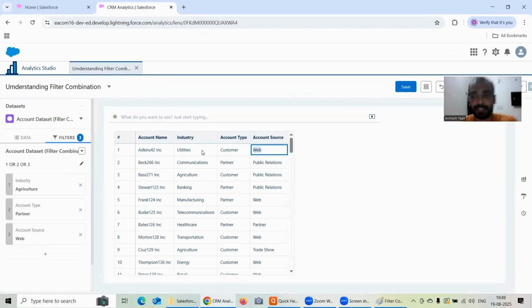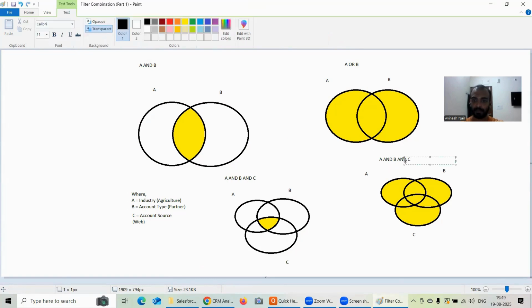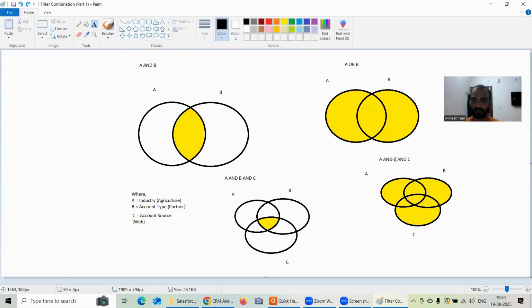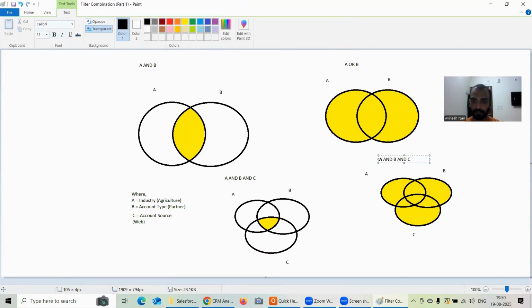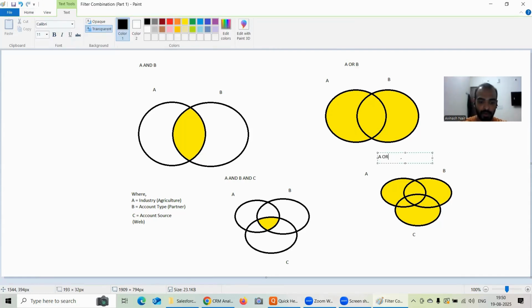Now, that's the very basic stuff which we have walked through. So we have walked through A and B, A or B, A and B and C. And I'm sorry, this last one, just a moment. I'm not sure how I can delete this one. Let me check. Okay, cool. So this one will be A or B or C. That's the thing about this one, A or B or C.